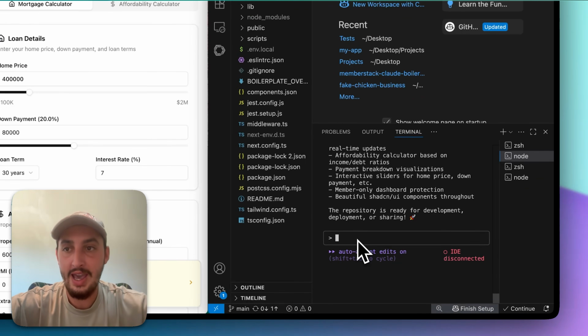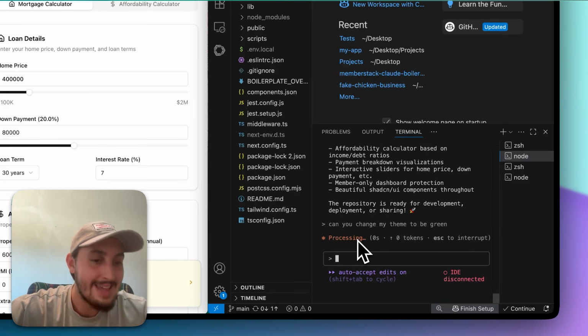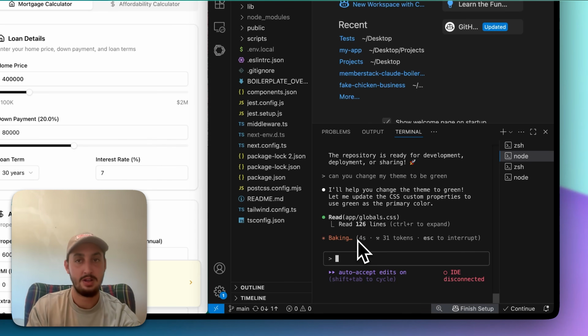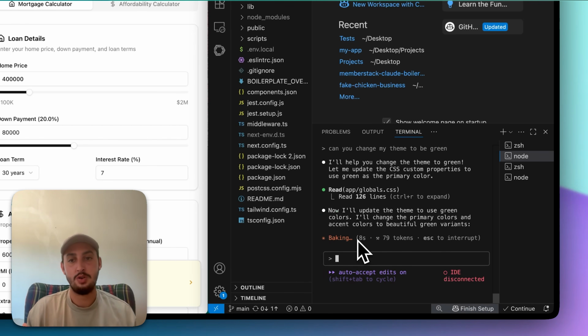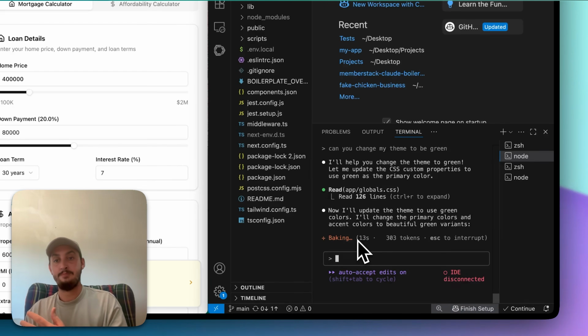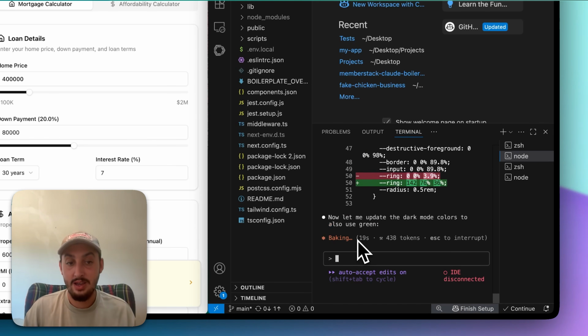So I'm going to say, can you change my theme to be green? Let's say I think I want green. I'm going to tell it, hey, make my theme green, make everything green, because I just totally love green. So it's going to do that. And what I want to show you here is how I can now make it green. And let's say I'm like, oh, damn, I don't like this. I want to revert back. I'm going to show you how you can revert back. And then I'm going to show you how you can push your changes to officially go live.